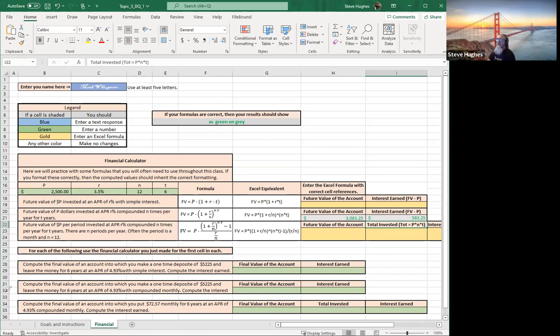Coming down here, we're going to look at this part of our story right here, right? So now it's going to look at the future value of an account where you made a one-time deposit, which we just did, $5,225, and leave the money for 6 years, at an APR of 4.93% compounded monthly.